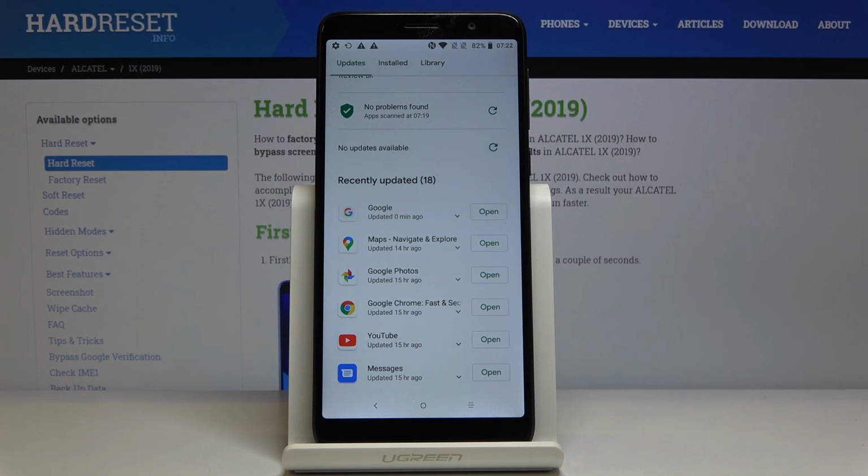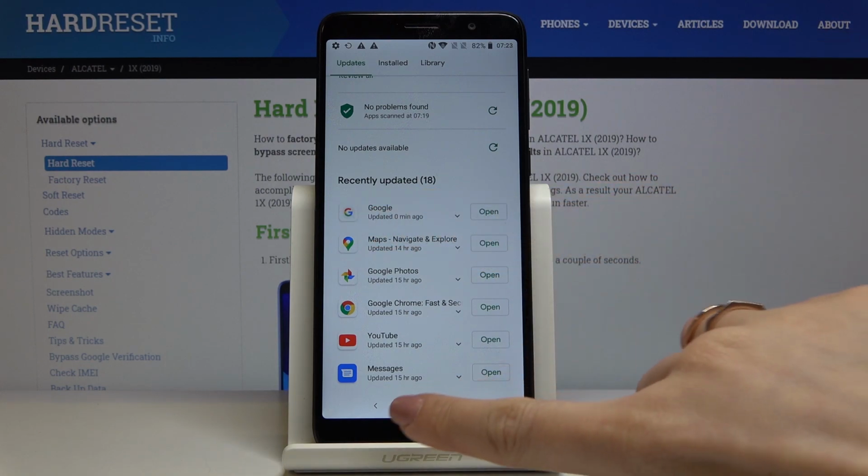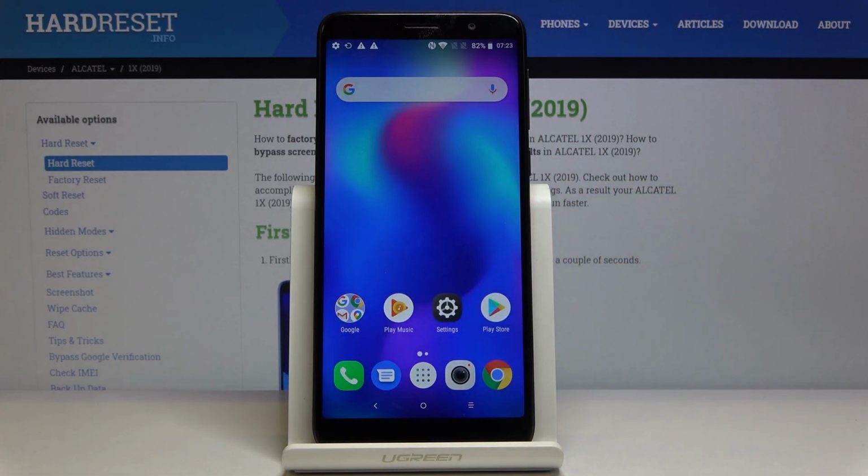And that's it. As you can see, it has been updated. Now you can open and use the latest version. So that would be all.